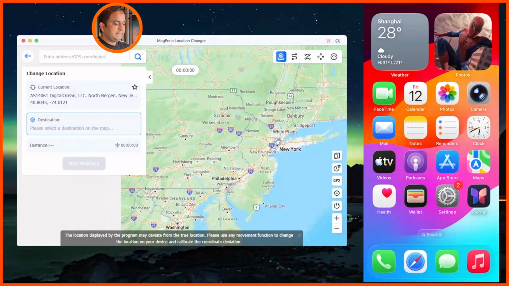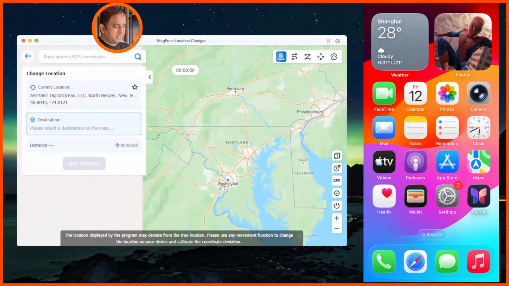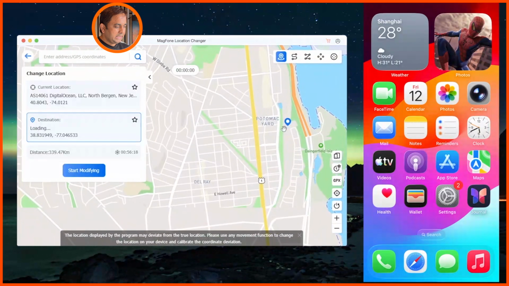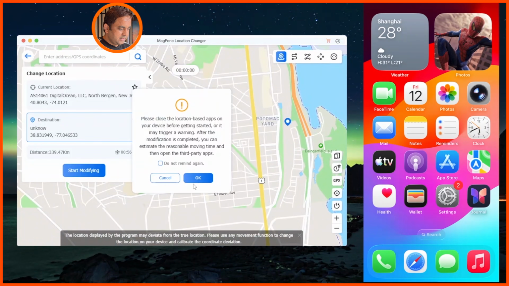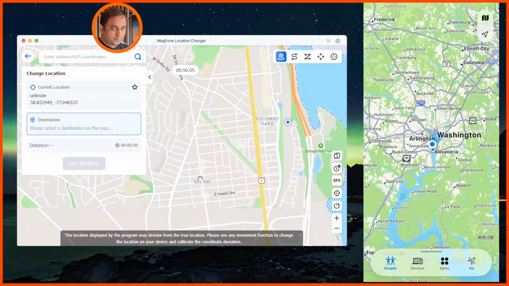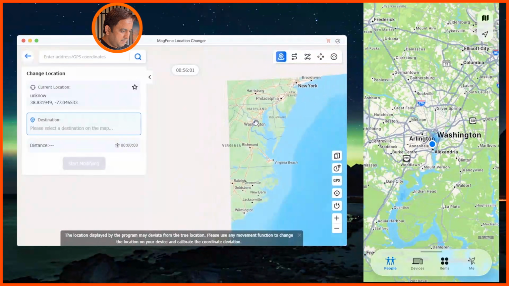So I want to change my current location. Currently I am here in New York, but I want to generate my location based on Washington. I simply click here and start modify. So look at this, the same location is showing on my iPhone as well, in the iPhone map, whichever application I use for maps.